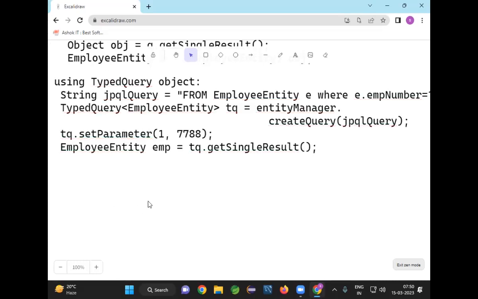Now see the difference here. If you look at this statement, we no need to do any typecasting. No typecasting is required here.